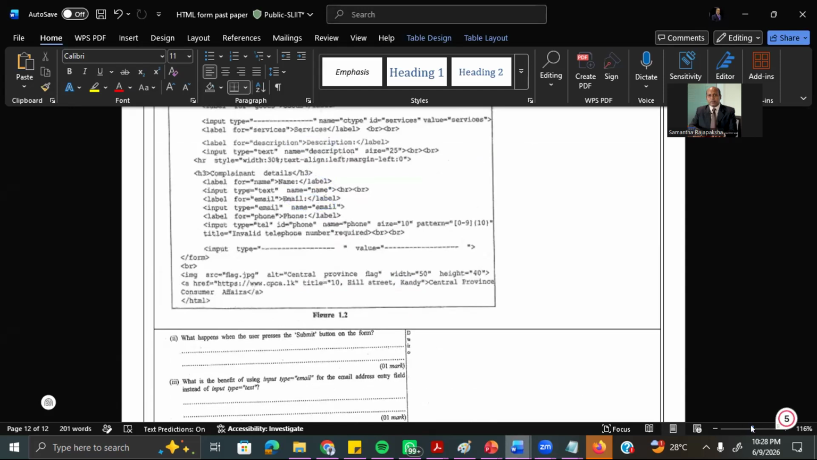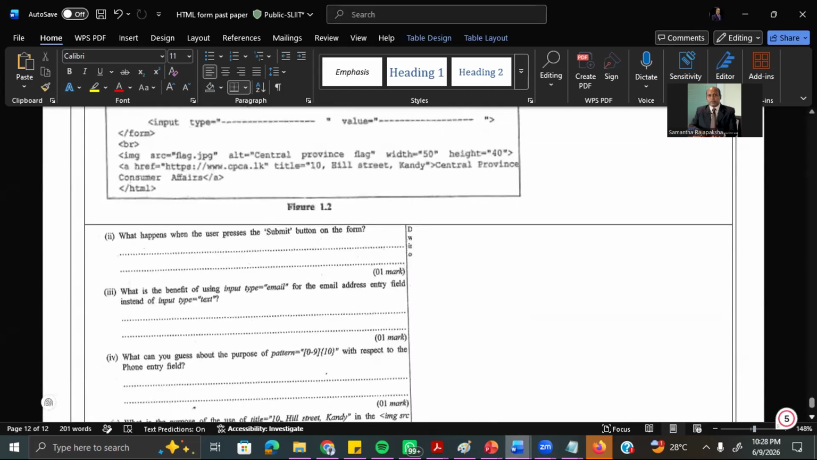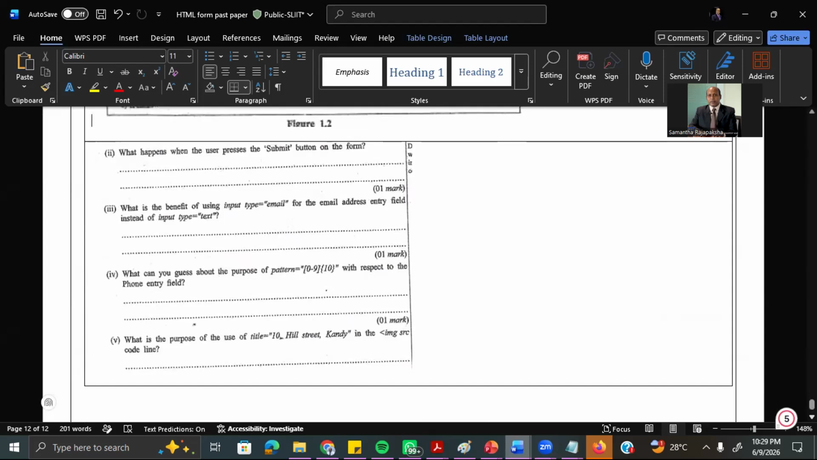And next part, they are asking what is the benefit of using the input type as email instead of the type text. Now when you say email, remember it validates the email. When the at sign is there, we can make validations and the email address will be stored in the format of the email.